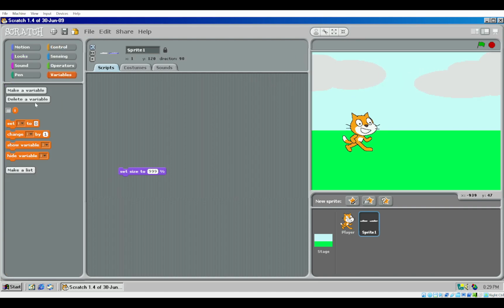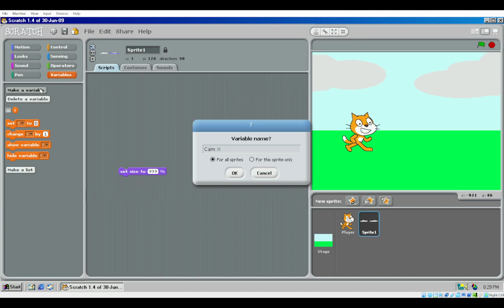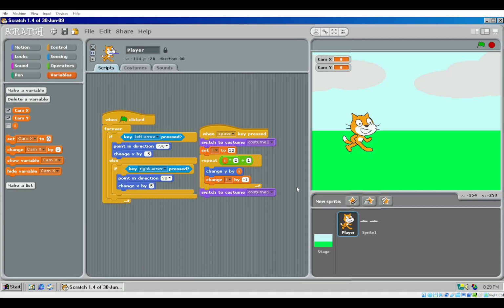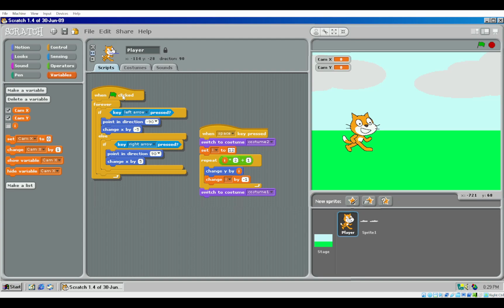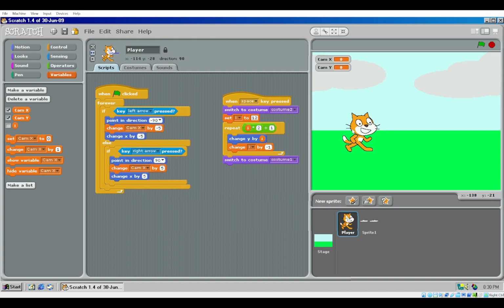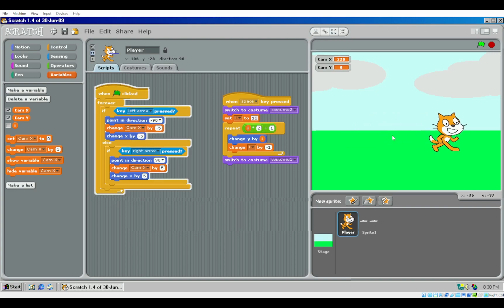So, let's create a variable cam x, cam y. So now we got these two little stats here. What I want is, when the scratch cat moves, when you move left and right, I want the camera to move along with it. So let's just change it like 5 and -5 over here. So now when I move, it should change these values, which is what I want.